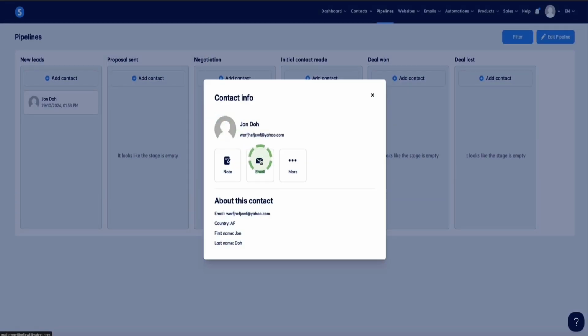Another option here is the email option. If you just want to send them a quick email, click on this and it's going to open your email client.